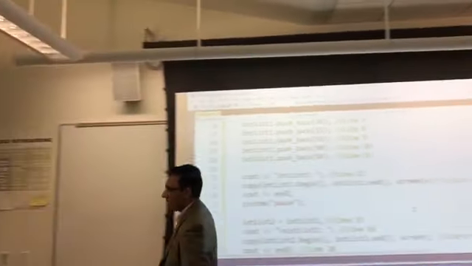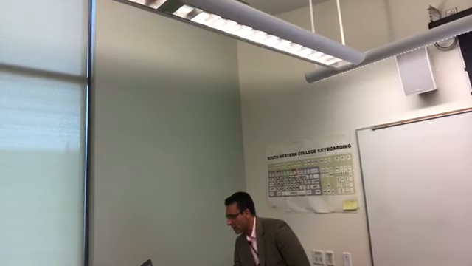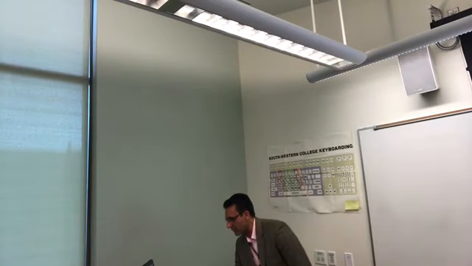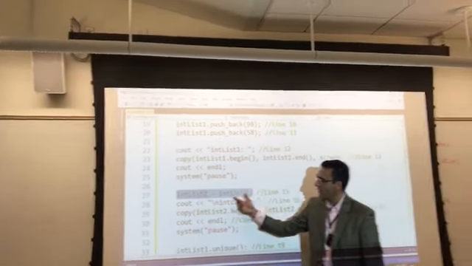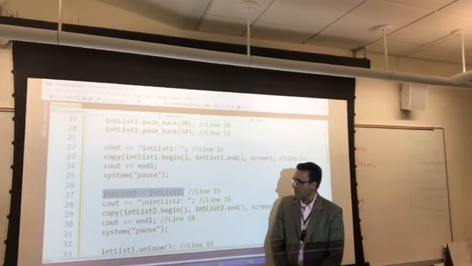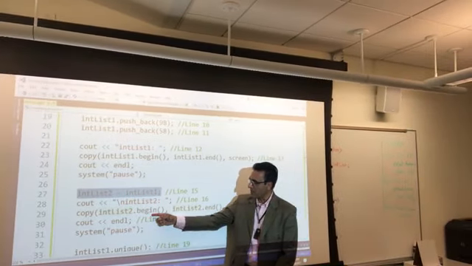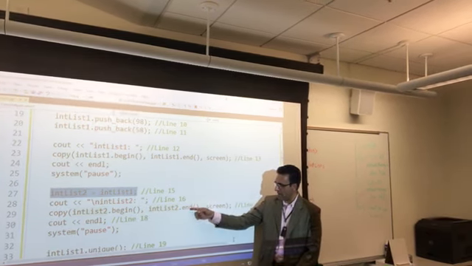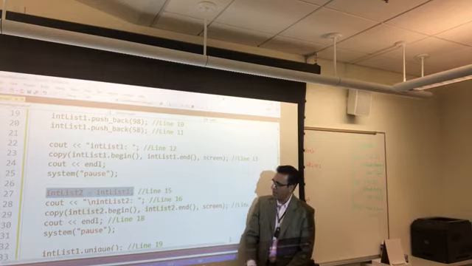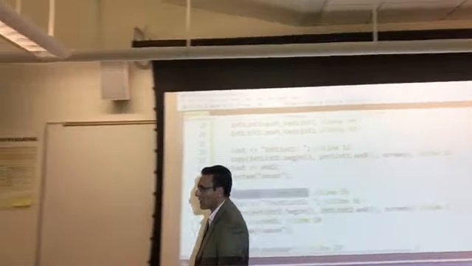And then I take my list 1. This is what list 1 looks like. List 1 has all the data, and I assign it to list 2. So I'm taking all the data which I pushed back and assigning it to list 2. Then again, I'm doing the same thing with list 2: start from the beginning, start with the end. This is the end, and this is for output purposes.